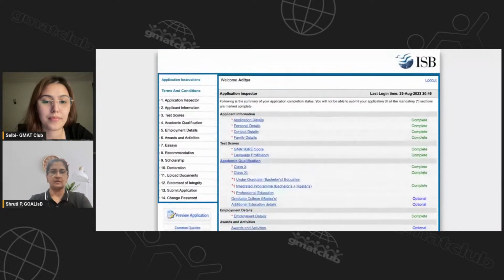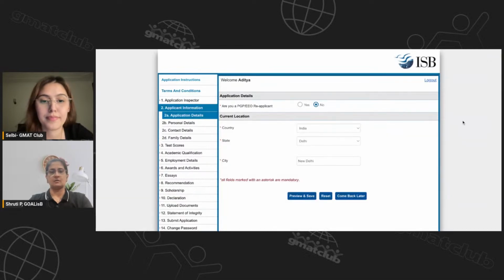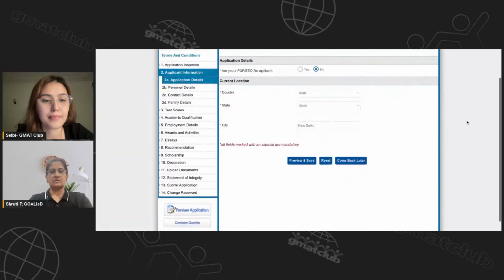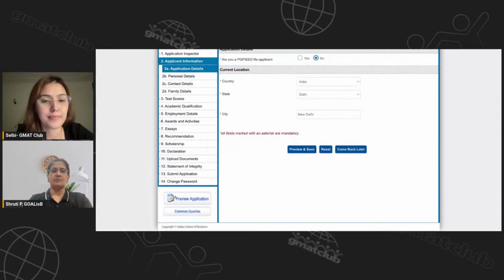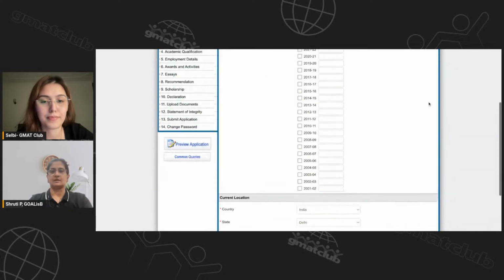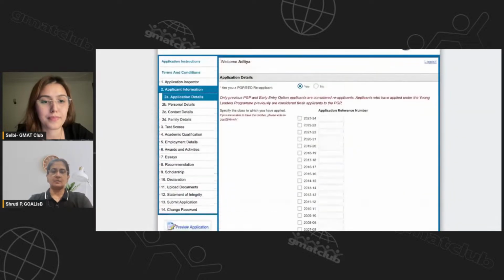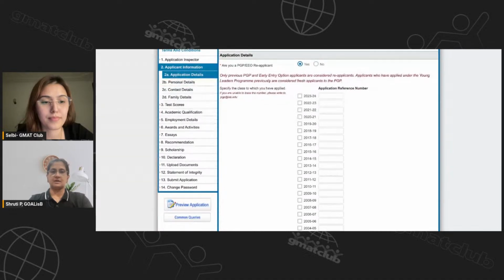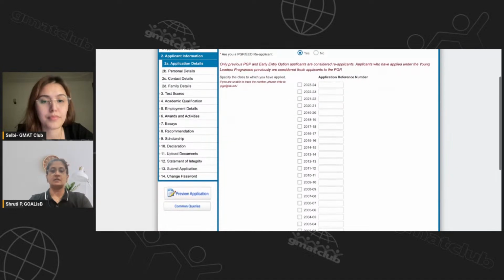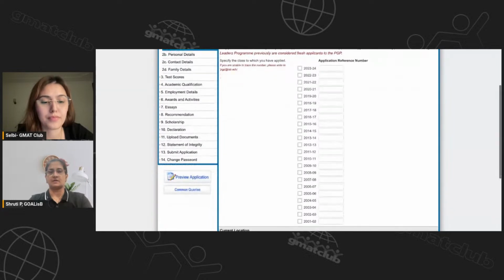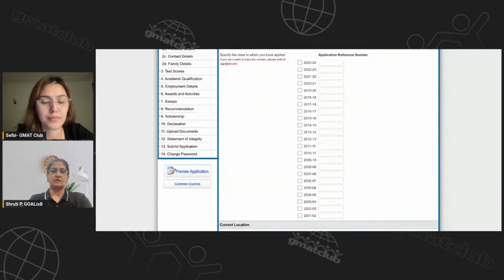Let's start with the first section of the ISB application, which is about your details, your city and state where you are applying from. And one important aspect over here is whether you are a reapplicant. So if you are reapplying to the ISB PGP and you've already previously applied in any year, or maybe multiple years, you need to mark these checkboxes and also add the application reference number.